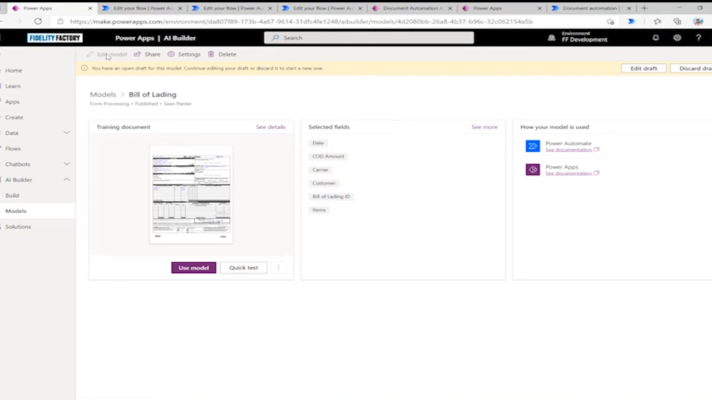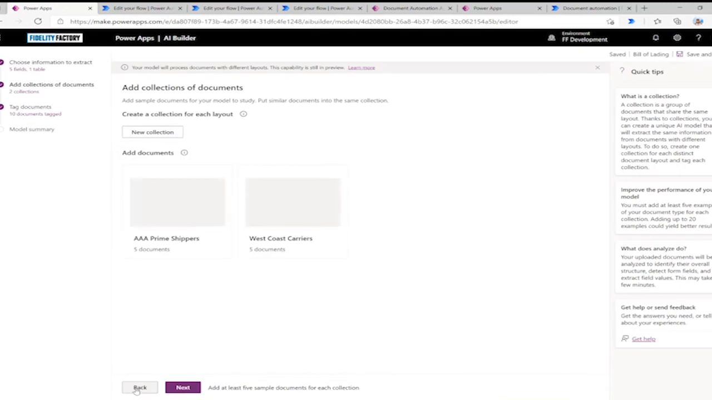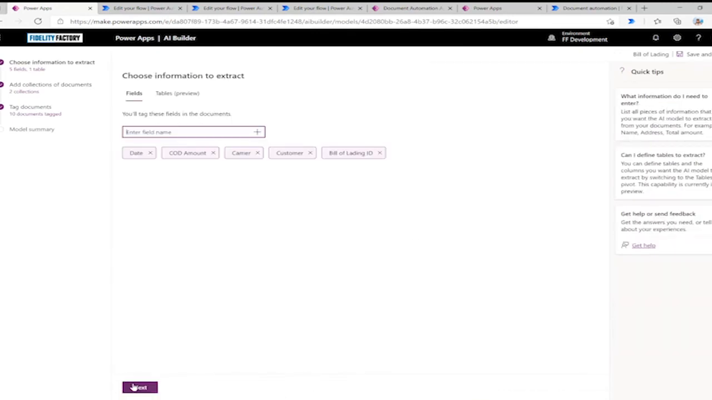But I'm gonna actually edit the model. And normally you'd be able to click on the edit model button. I have an edit currently in draft, so I see this edit draft button. So I'm gonna go back a couple steps, and from the beginning, this is what you're going to see.